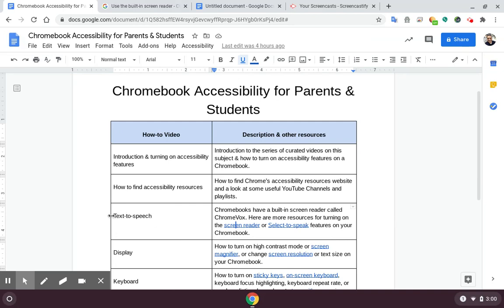If you want to give your Chromebook the ability to read what's on the screen, that's the tool called text to speech. If you didn't know, Chromebooks do have a tool, and it's called ChromeVox. ChromeVox is the text to speech tool that comes with its operating system, so it's already preloaded on every single Chromebook. It's just a matter of turning it on and then playing around with the settings so that you can make it do whatever you need it to do.